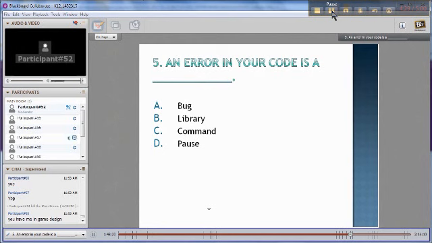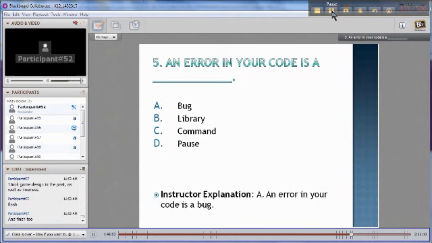Last question. An error in your code is what? Is it a bug? Is it a library? Is it a command or a prompt? It's that old moth that got into the computer so many years ago, and they're still blaming it. They say, oh, it's the moth got in the computer. It's not because I made a mistake. Darn moth, right?